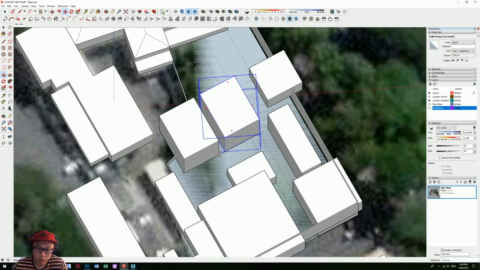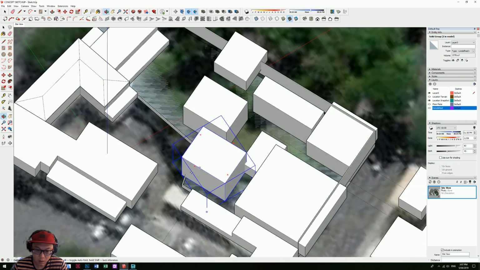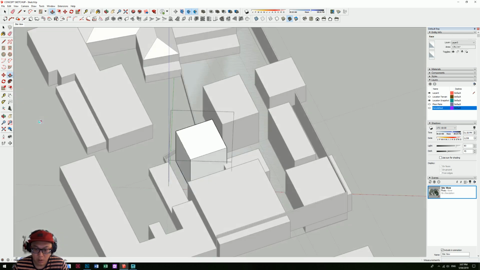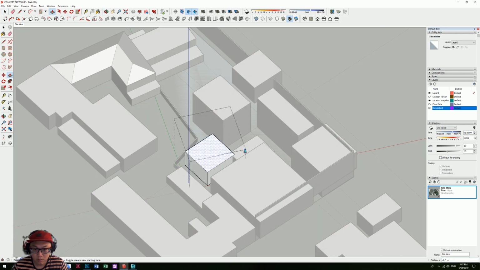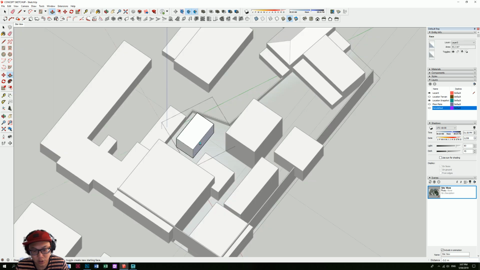Gonna make one here, and I'm just gonna move that. So yeah, I'm just placing them randomly, but the point is to place different spaces, just like the village.